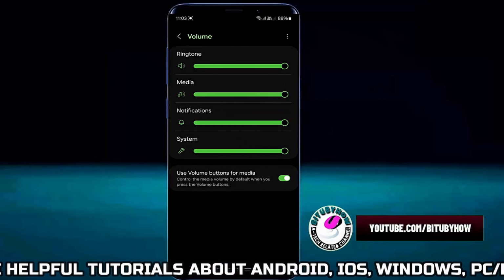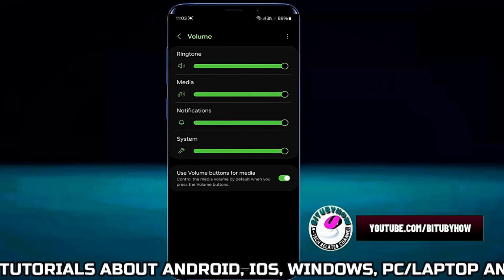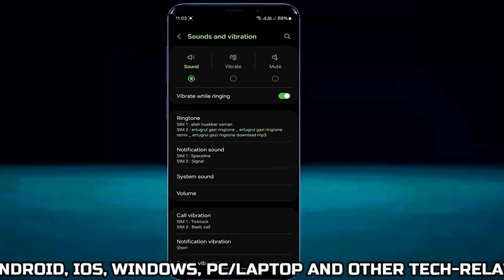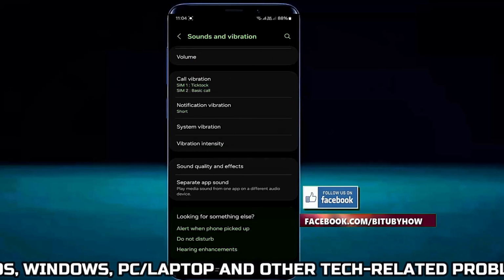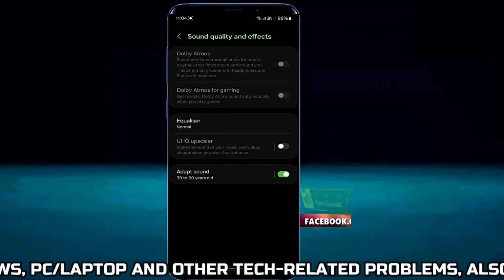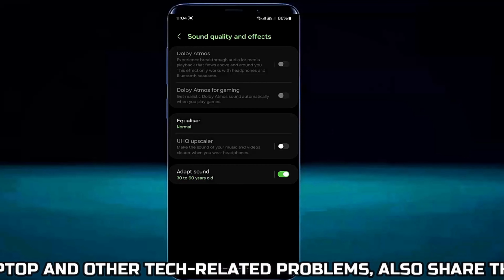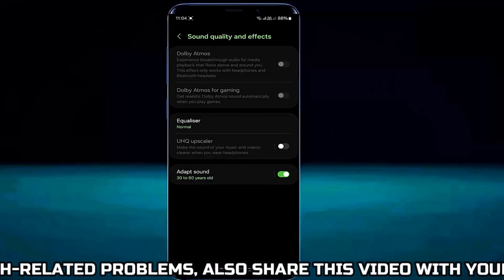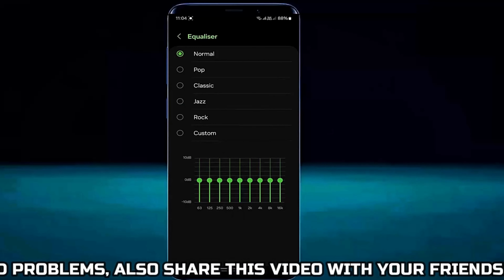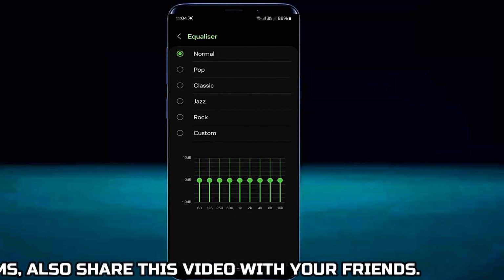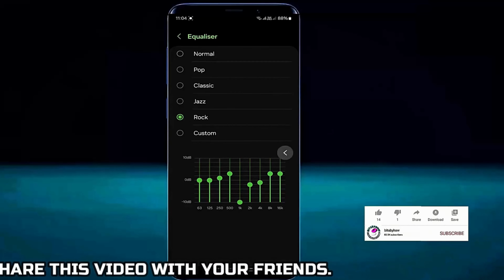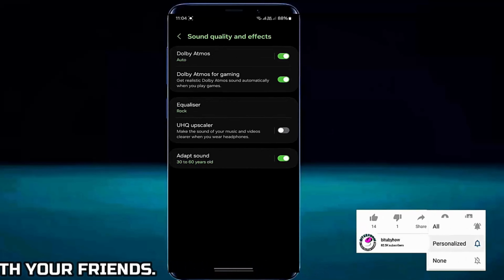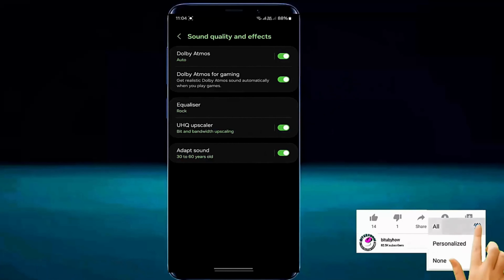Move back. You can also turn on the use volume buttons for media if you want. Move back. Tap sound quality and effects. If your problem is with your headset or headphone, then you need to make some change from here. Before doing that, connect your headphone to your phone. Tap on equalizer. Set the equalizer which you prefer to use. To get better quality sound on your headphone, you need to turn on these options.